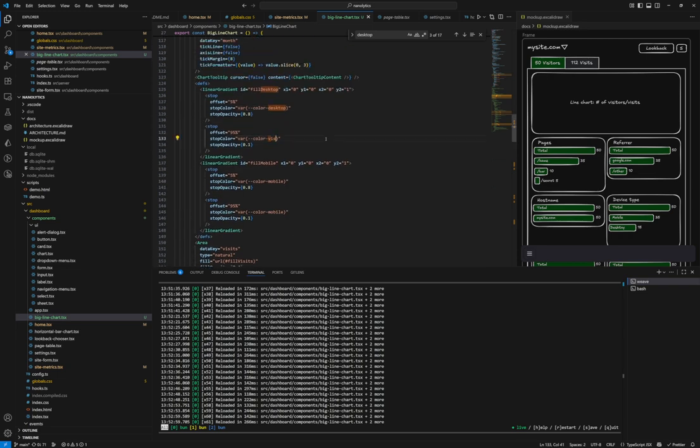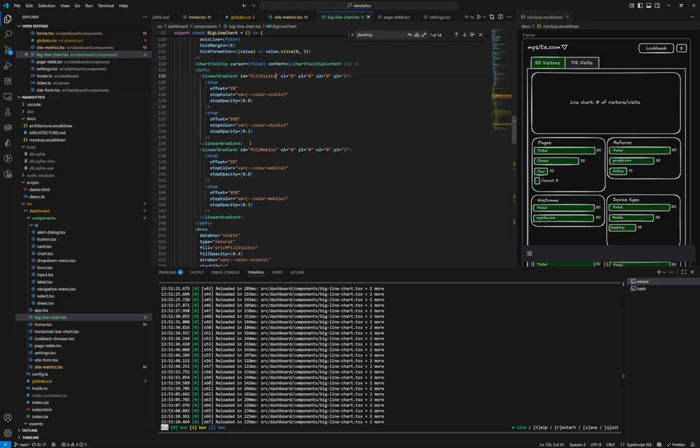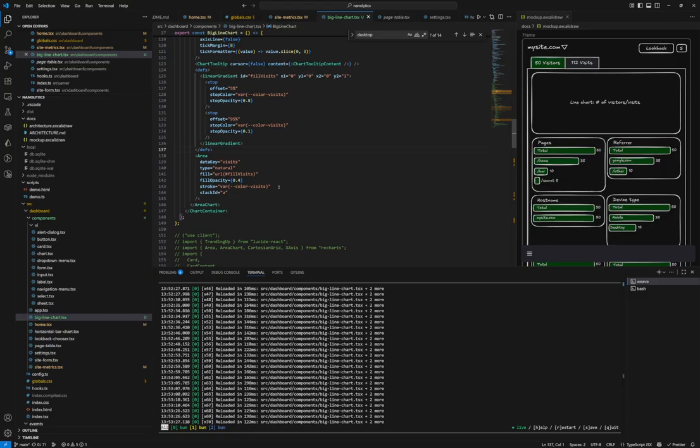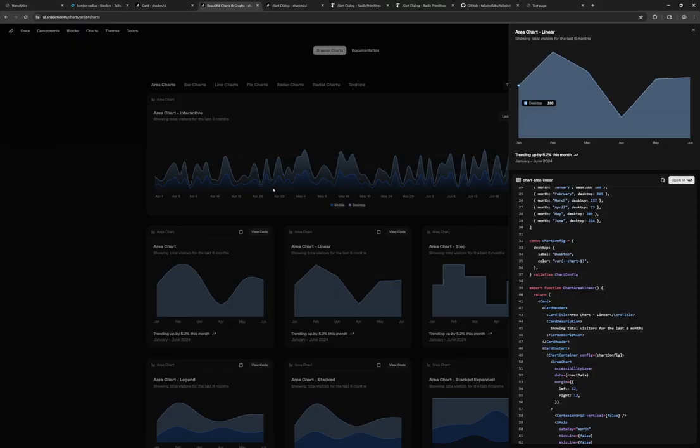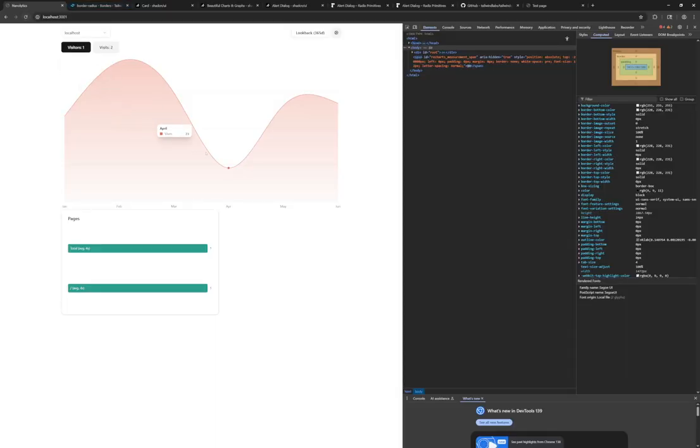And here again, visits, fill visits. Oh, I see. So these are the gradients. So that's kind of interesting. Linear gradient, SVG props. Okay. And we don't need the mobile one. So theoretically that is a thing. It's like this. That's cool.